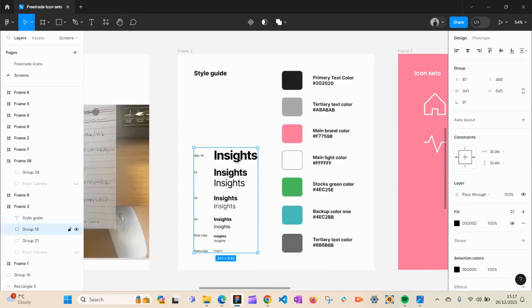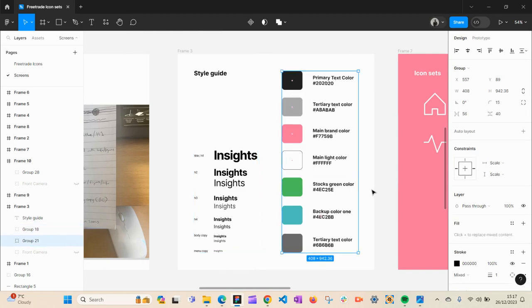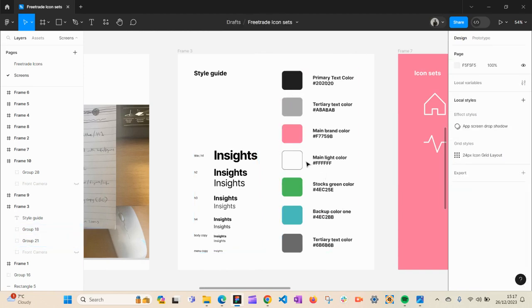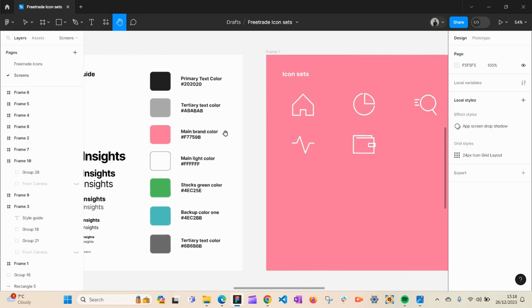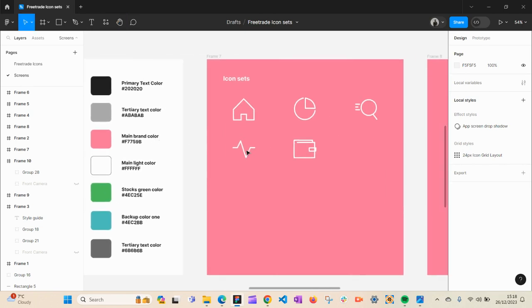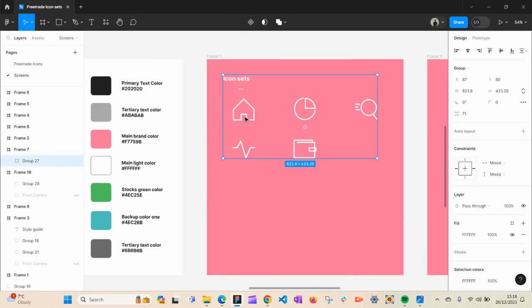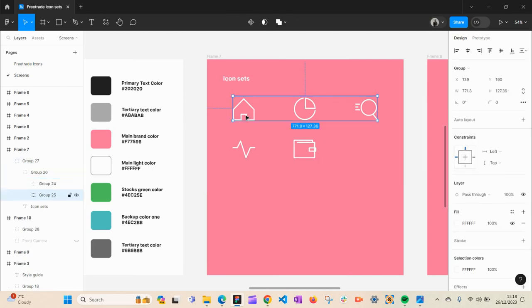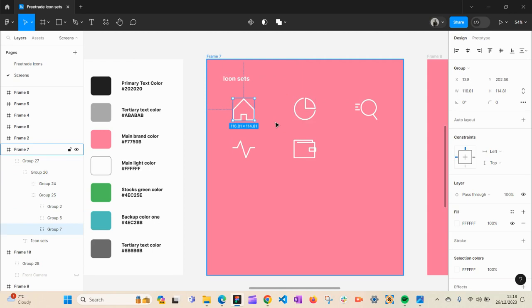Okay, this is the font system, and these are the color system. I was able to pick the colors of the brand, of the Freetrade brand, and that's what you can see here. Okay, it's just a simple style guide, to be honest. And then from there, I moved on to designing the icons. Okay, as you can see, each individual icon, it's editable, so you can move them around.